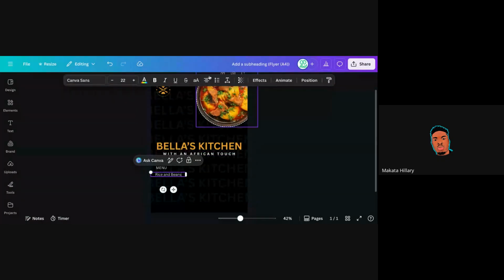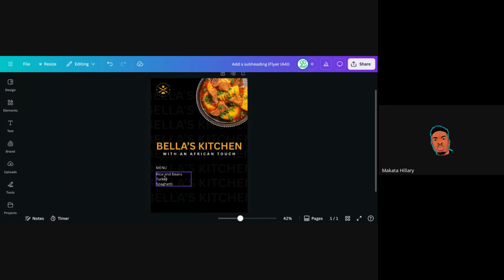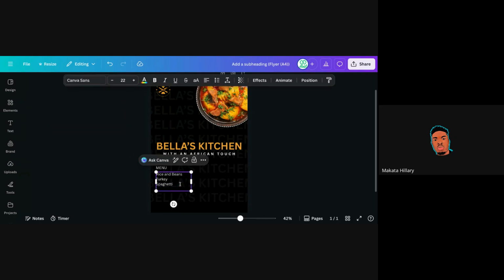Now I'm going to align it with the menu. Rice and beans. The next on the menu, let me say turkey. The next on the menu, let me say spaghetti. So we have three foods: rice and beans, turkey, and spaghetti on the menu. Someone said porridge yam. Let me add it. So we have porridge yam.